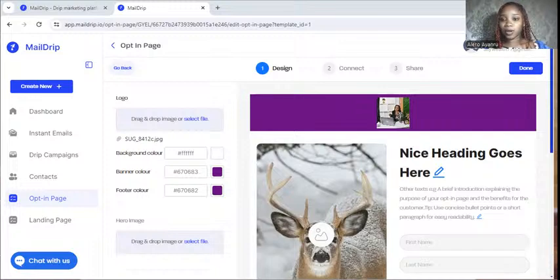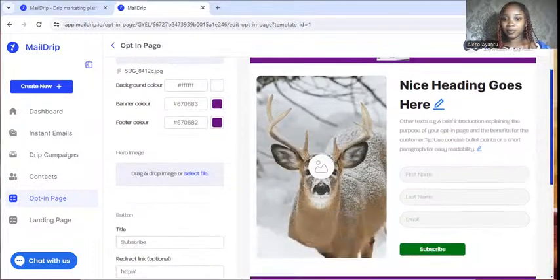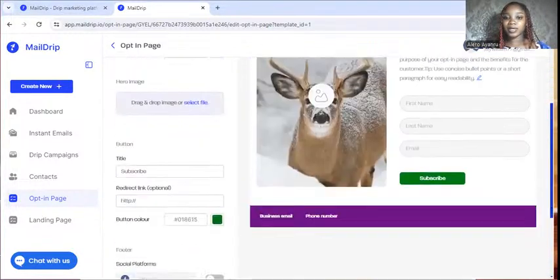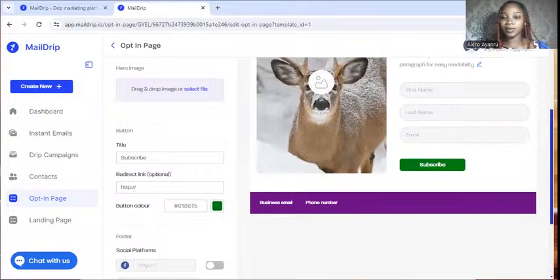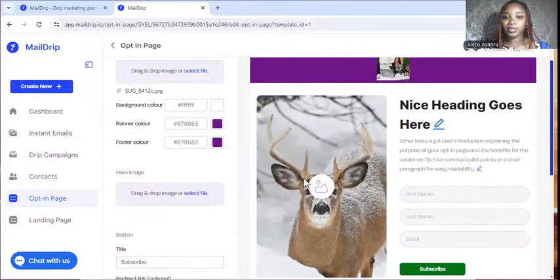So here we are. We have changed the color of the footer and the color of the header. So the next thing we want to do is to change the image. So this is your opt-in page. This is the page you create for people to sign up to your newsletter. So this first side here that says drag and drop is for the logo.